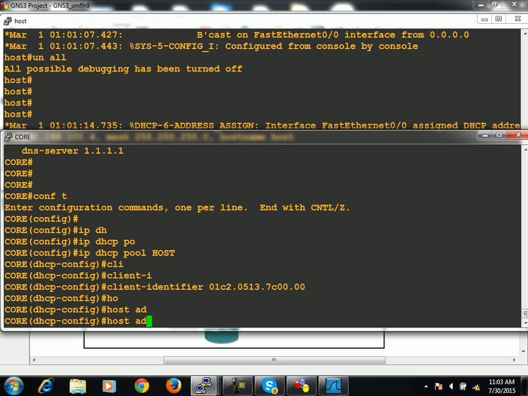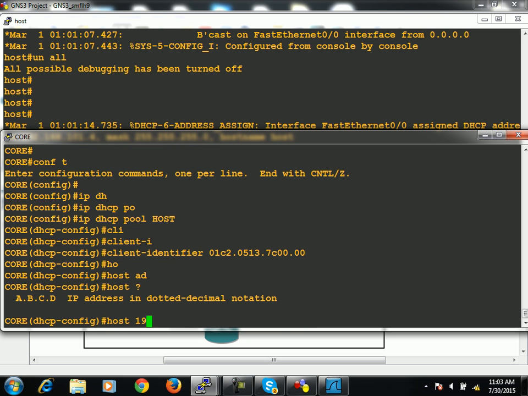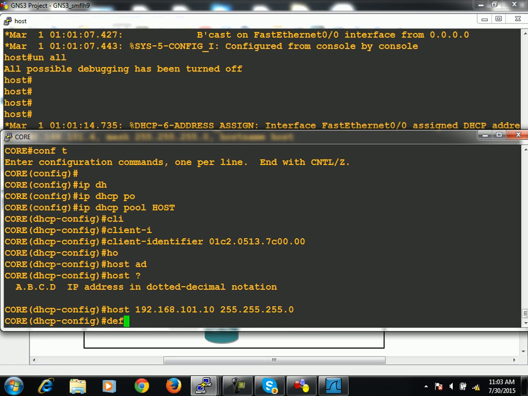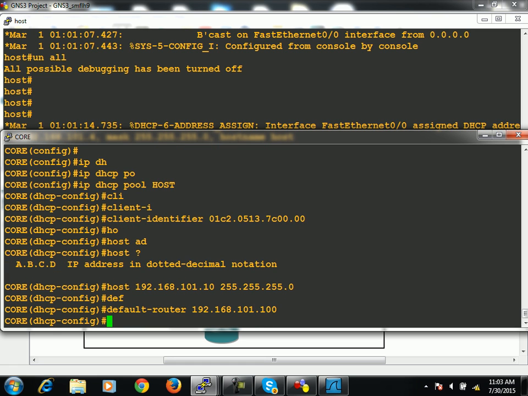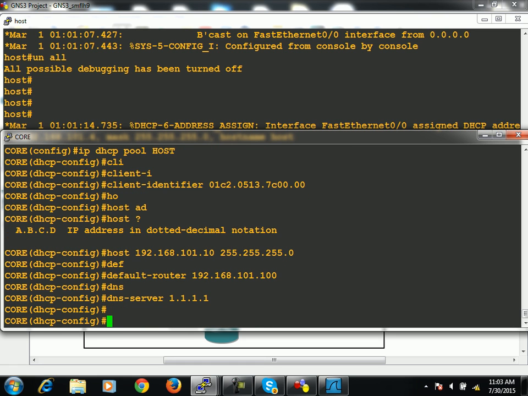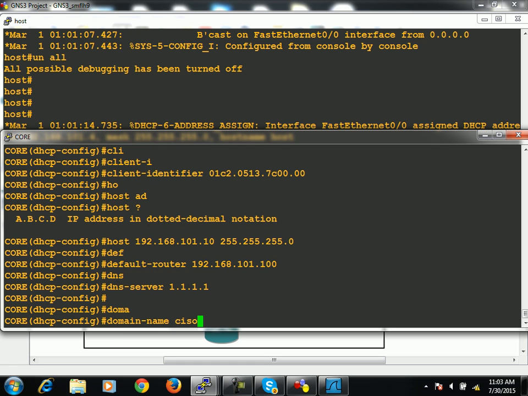Then say host, and then the host address is going to be, and subnet mask. Tell me, default router is going to be, DNS server is going to be, fine. You can also allocate a domain name.